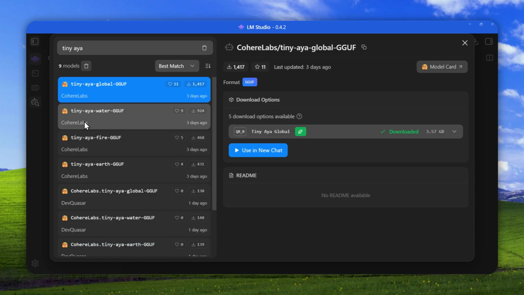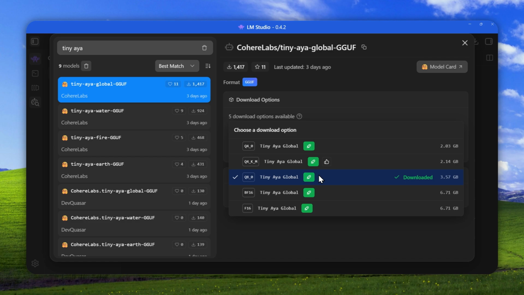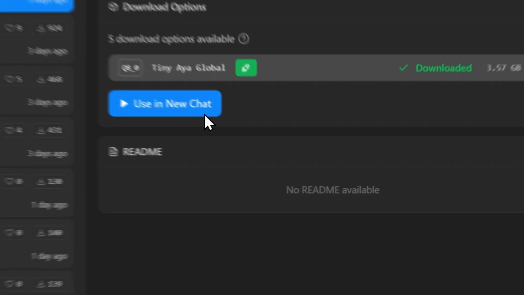Now let's say if you want to use the global version, just select global, and then here you can choose the variation or the level of quantization for the model. There is Q4, Q8, BF16, and F16. So basically, this is just the level of compression, and if you want to get the best quality, I do recommend using either F16 or BF16 because that's just the most pure version of the model. But if you're okay with slight compression in return for faster performance, then you can use the Q8 version. So that's the one that I use. Just select the model and then you can click download.